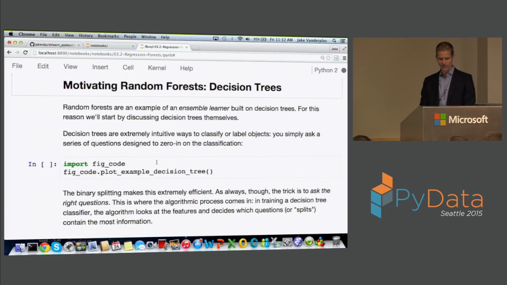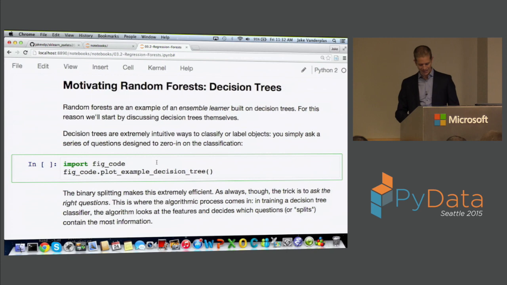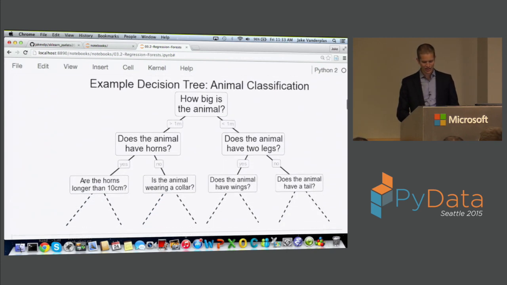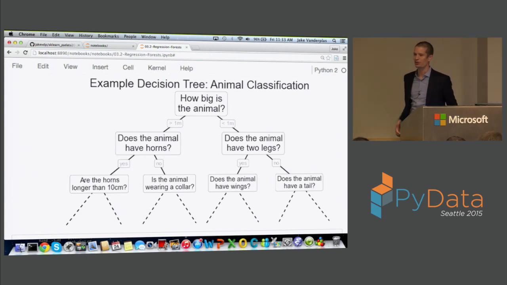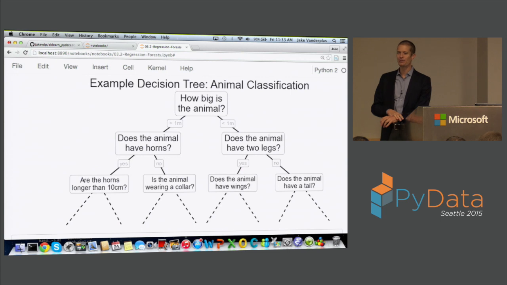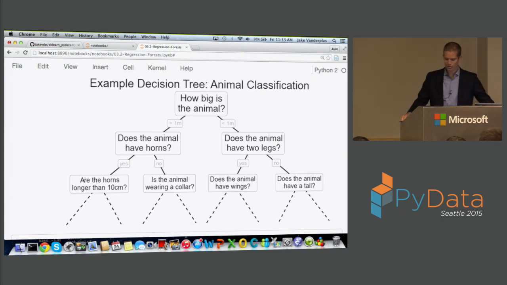So let's think about random forests. What random forests are built on is this concept of a decision tree. A decision tree is really easy to wrap your mind around. It's just a bunch of binary questions that you answer yes or no to. For example, if we want to classify an animal, we're out in the forest and we see an animal and want to know what it is, we might ask ourselves a series of questions. How big is the animal? Is it greater than 1 meter or less than 1 meter in size? I'll say it's greater than 1 meter. Now, does the animal have horns? Yes or no? We'll say no, the animal doesn't have horns. And number 3, is the animal wearing a collar? And the answer is yes.